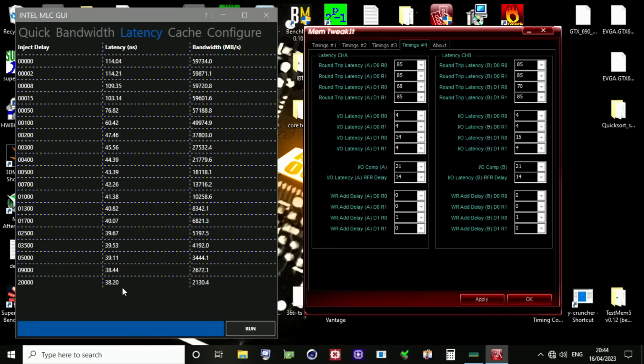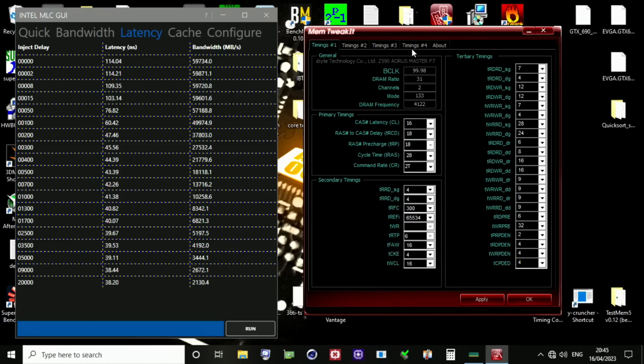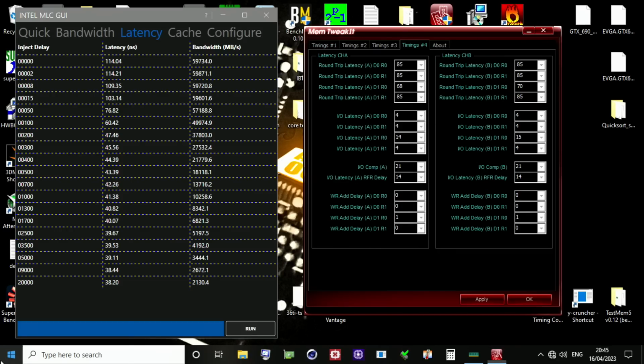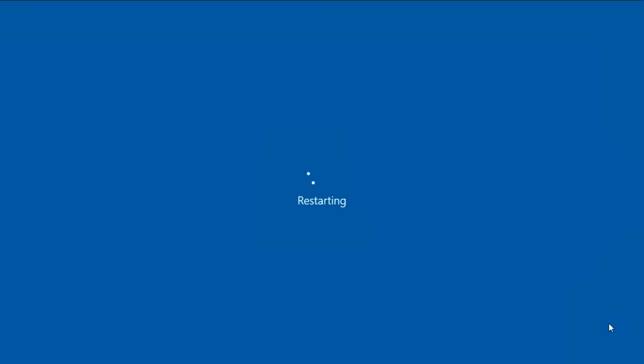Anyway, so right now our best memory latency in Intel memory latency checker is 38.2 nanoseconds, and we can do a lot better than that by just tuning our round trip latencies. We're not going to touch any of the other timings. We're just going to improve the round trip latencies. And so we're going to go into the BIOS and do that now. We should be able to get this down to about 35 nanoseconds in Intel latency checker.